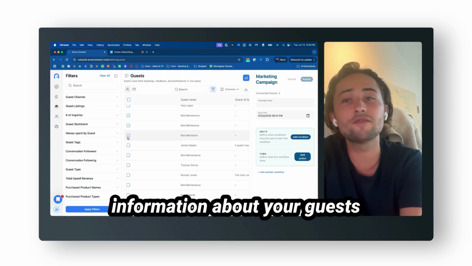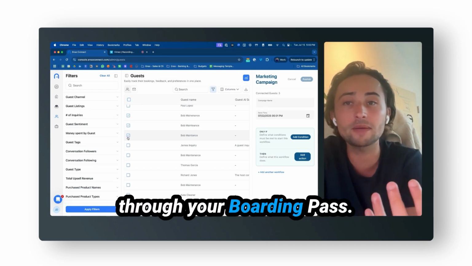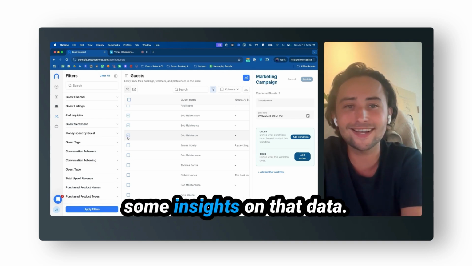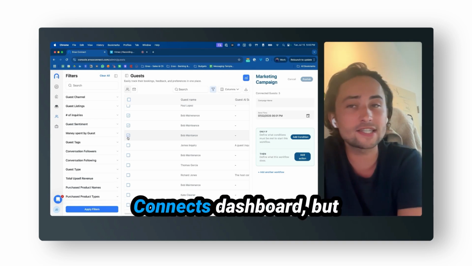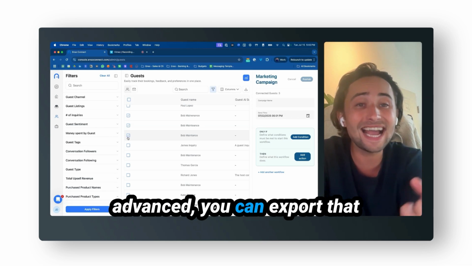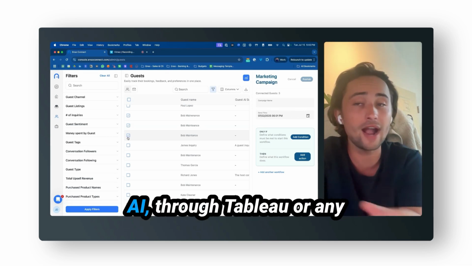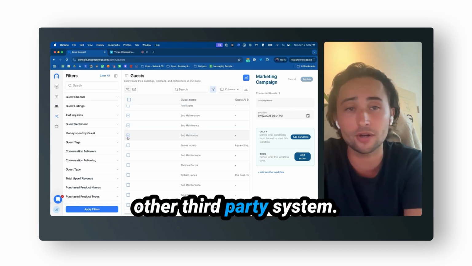We go back to these three values. You collect all of this information about your guests through your messaging, through your boarding pass. You want to be able to run some insights on that data. Of course, you've got Enso Connect's dashboard, but if you want to go even more advanced, you can export that information and run it through AI, through Tableau, or any other third-party system.